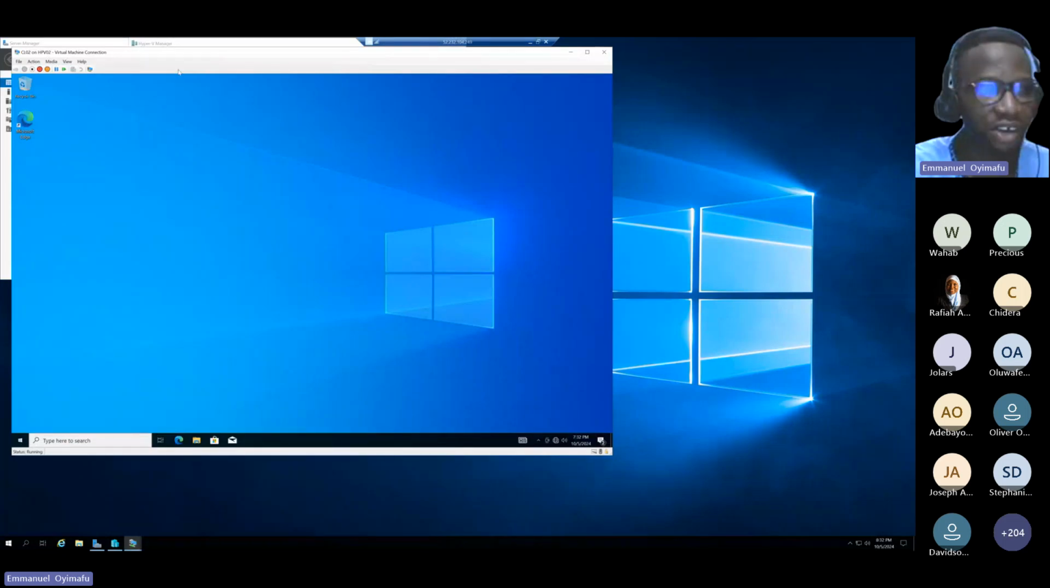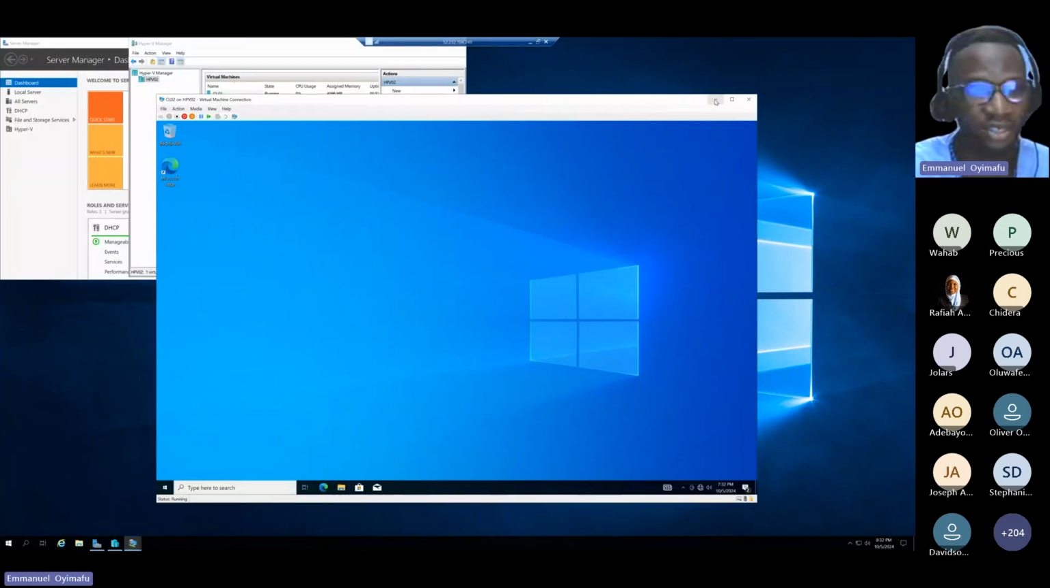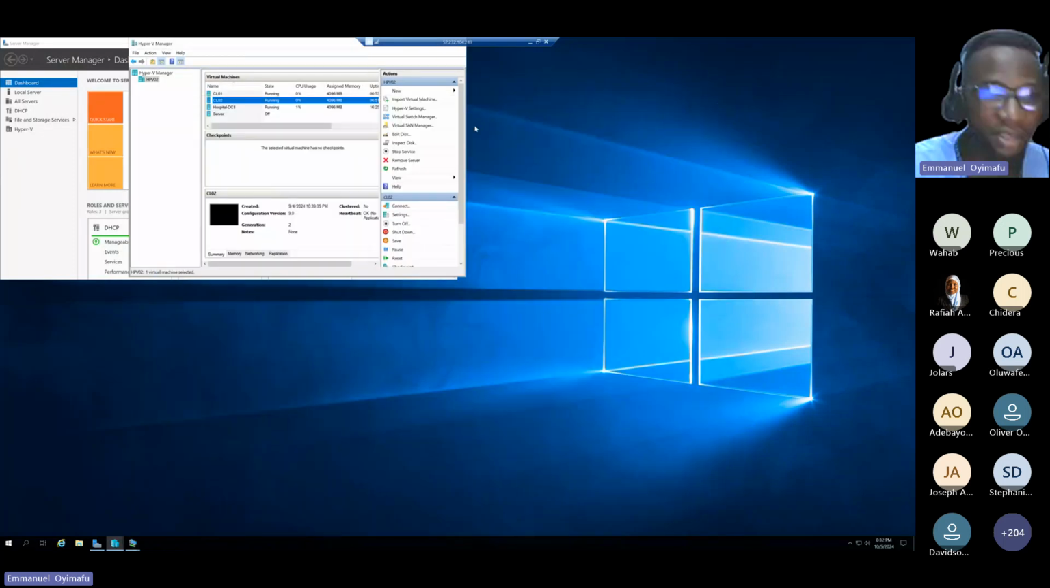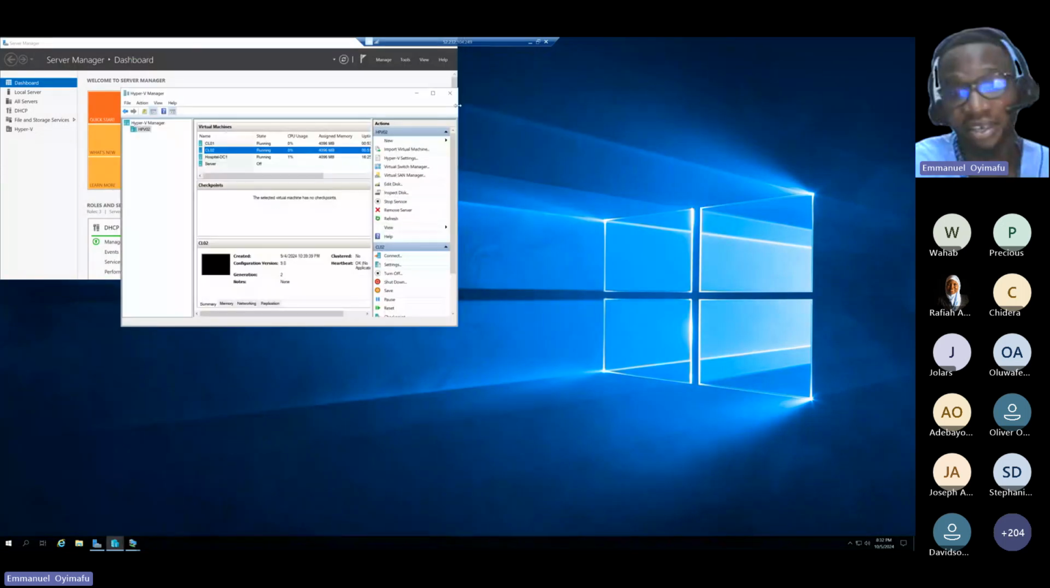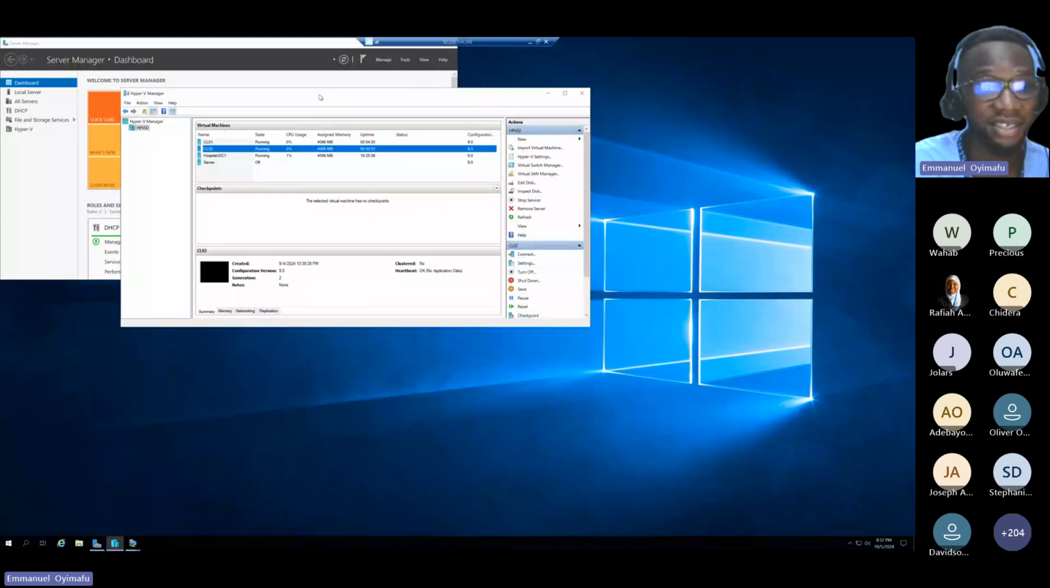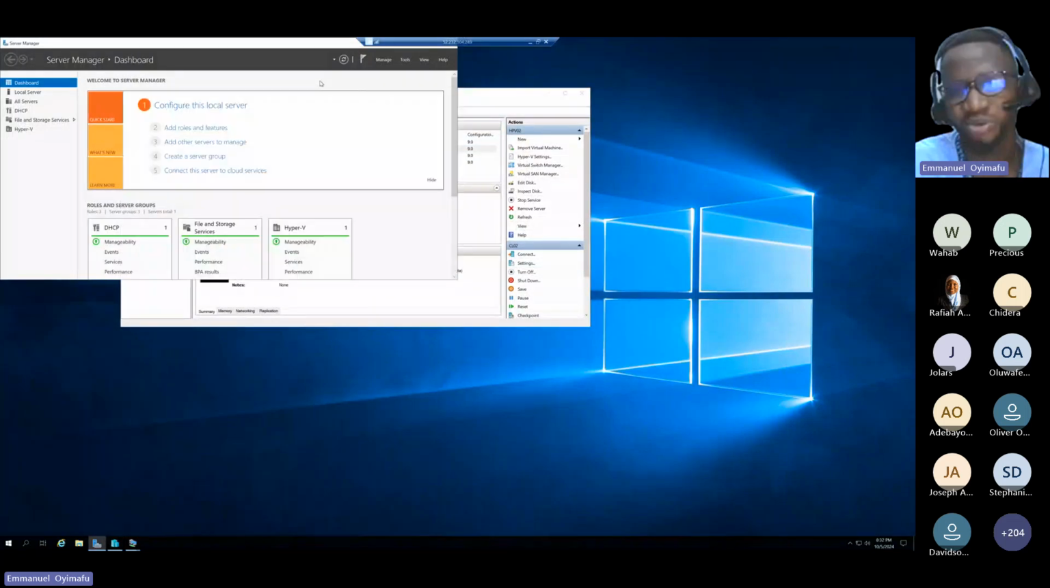Welcome to my small environment. This is my environment here. So let me explain this environment so that it will be easy. Remember, this is actually a Hyper-V environment. So what I did was that I created an operating system.